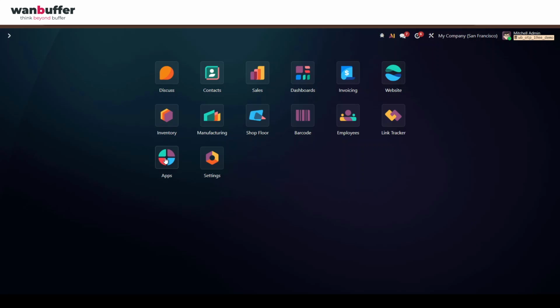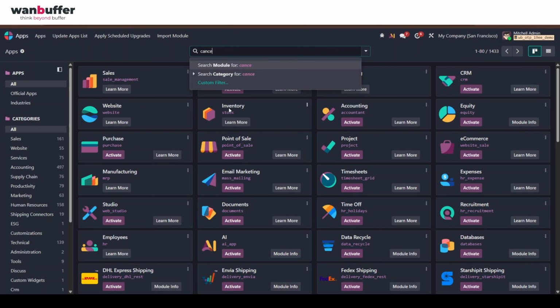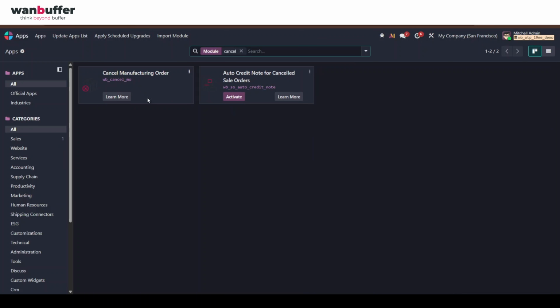First, go to the Odoo app menu, search for Cancel Manufacturing Order, and install the module. Here you can see in our database this module is already installed.